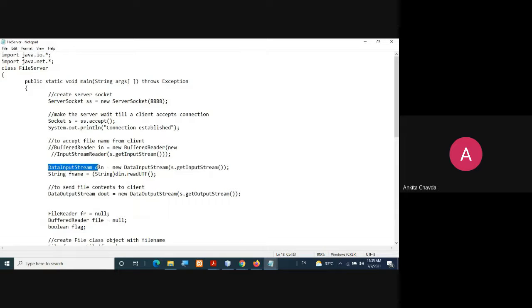So DataInputStream din equals new DataInputStream, and I'm getting the input stream. Why am I getting the input stream? Because the client will send me the file name, here I'm at the server side. So that I wish to read, I'll read via the readUTF method. Object name din, because we are reading from the input stream. So din.readUTF simply converts it into a string, because we are doing the typecasting, and finally in this fname we are storing which file name you want to read.